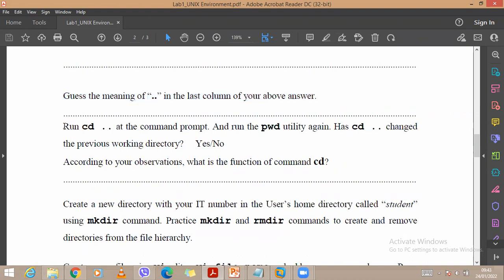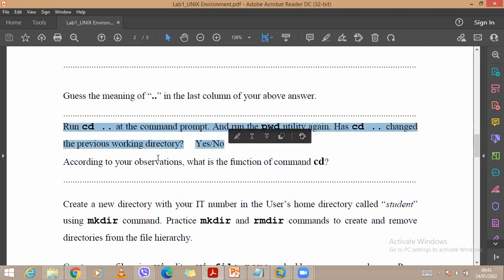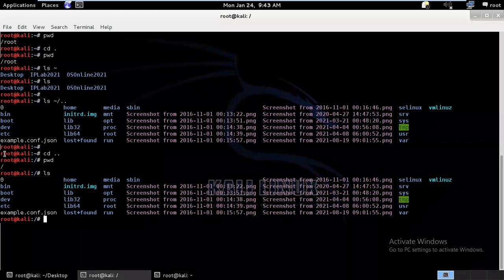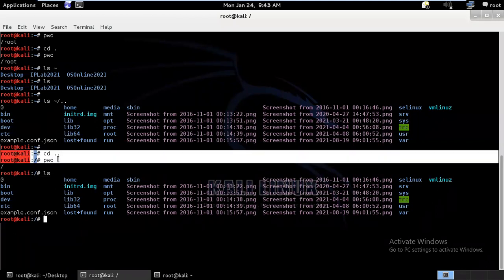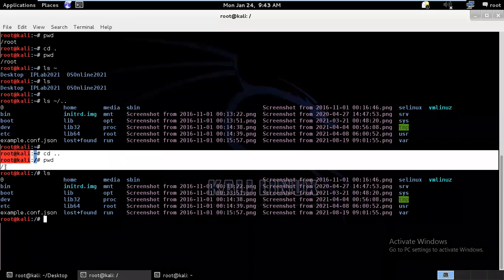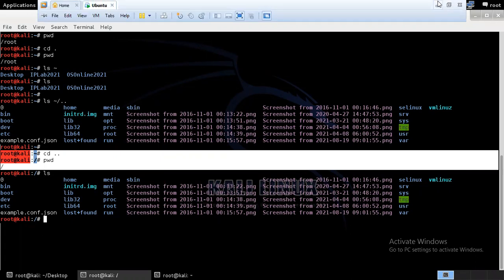Then you have to run cd 2 dots at the command prompt and run pwd again. Has cd 2 dots changed the previous working directory? So we did that, right? In my output, I executed cd 2 dots, and then I executed pwd. We saw that it changed my location to the parent directory, right? So the answer is yes. So according to your observation, what is the function of the command cd? cd stands for change directory.